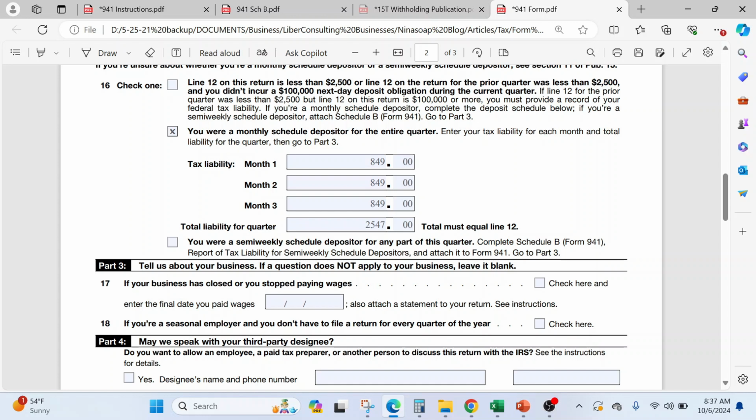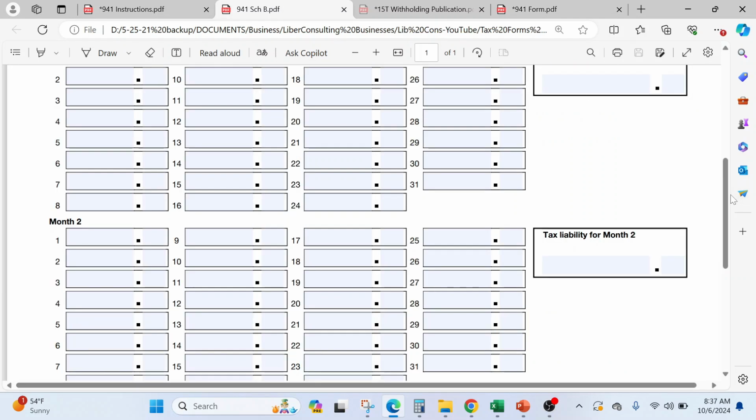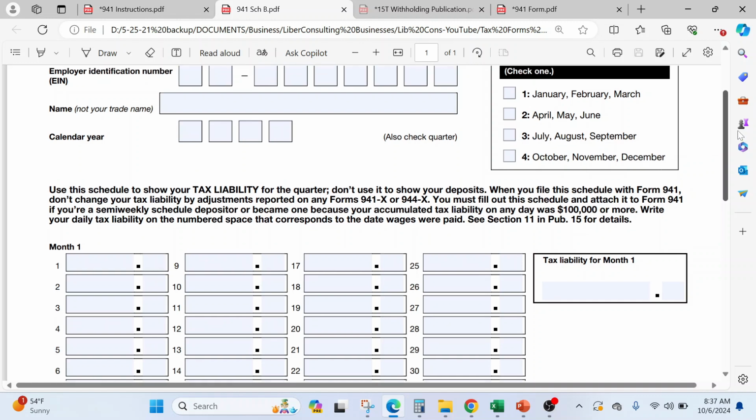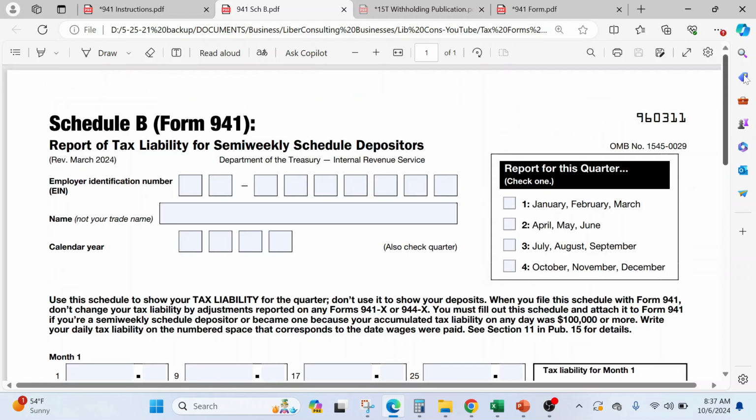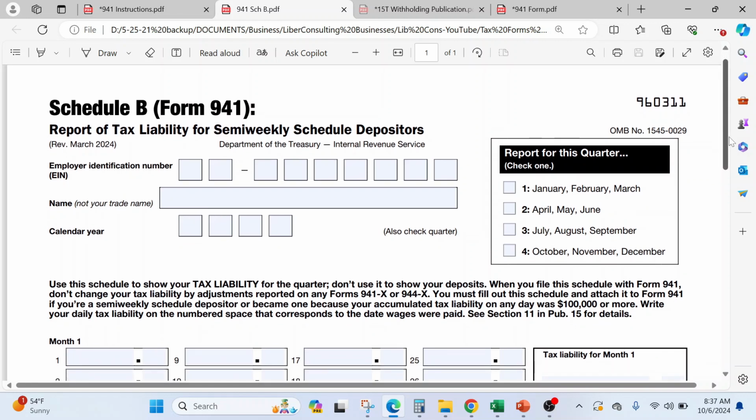To show your tax liability, not your deposit, but your tax liability, and Schedule B is pretty much showing your tax liability by day. So again, we have Schedule B here, and it is by quarter. So it's good to save a copy if you are a semi-weekly depositor and you make your deposit twice a week. It's good to track those deposits and track your tax liability by day. And you will complete Schedule B.